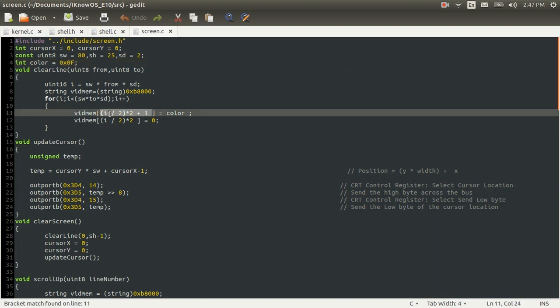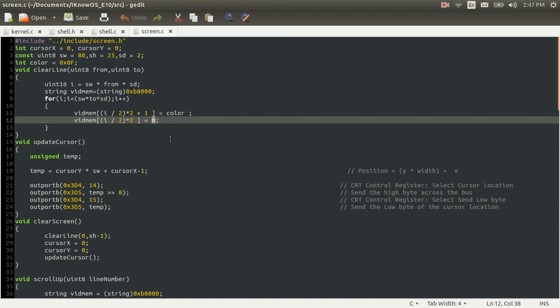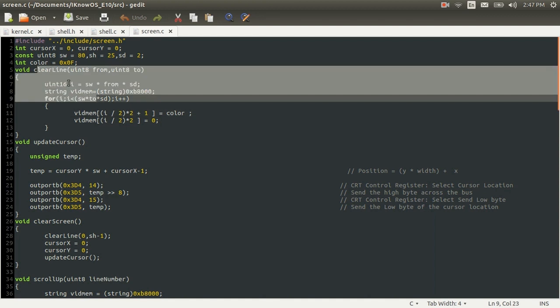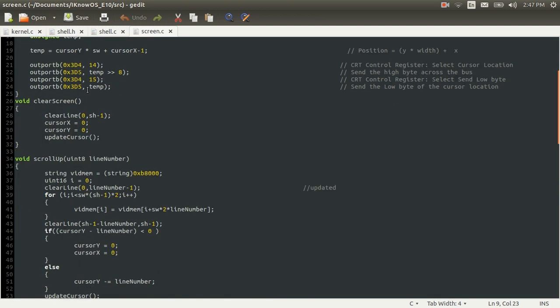The elements with an index that is, so one even and the other odd. For the odd one, which represents the character, we're going to store 0 in it, and for the other, which represents the color, we're always going to assign the variable color to it. So if you don't understand how this function works, you could go back to episode 2, where I've explained briefly how this function works.